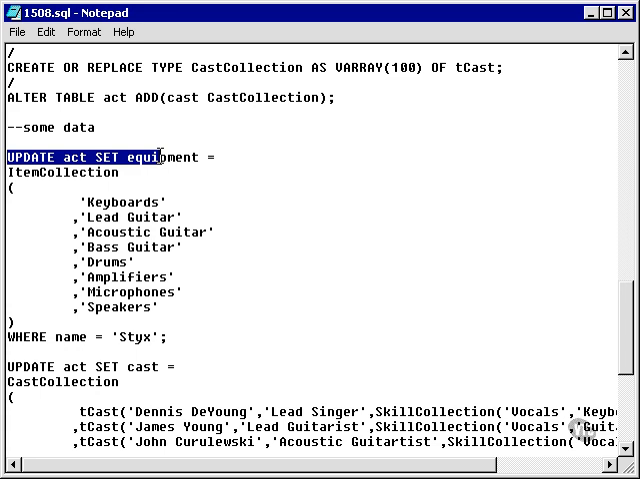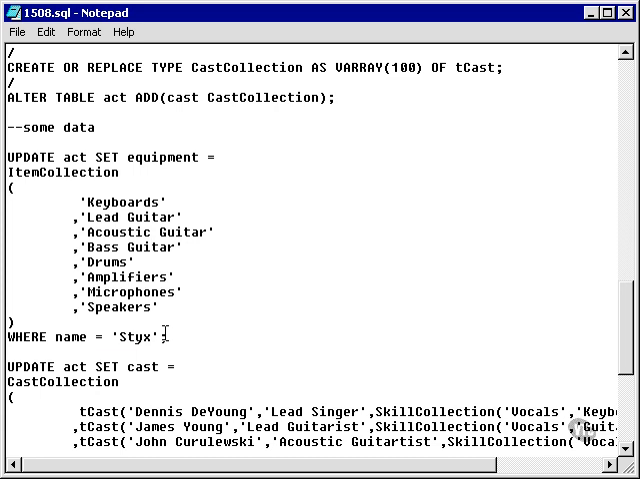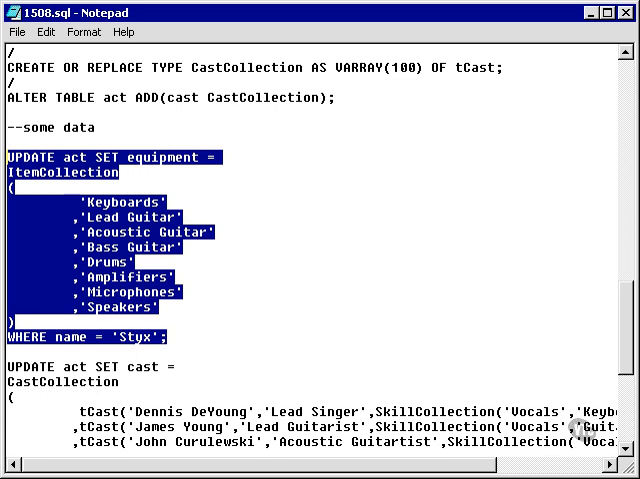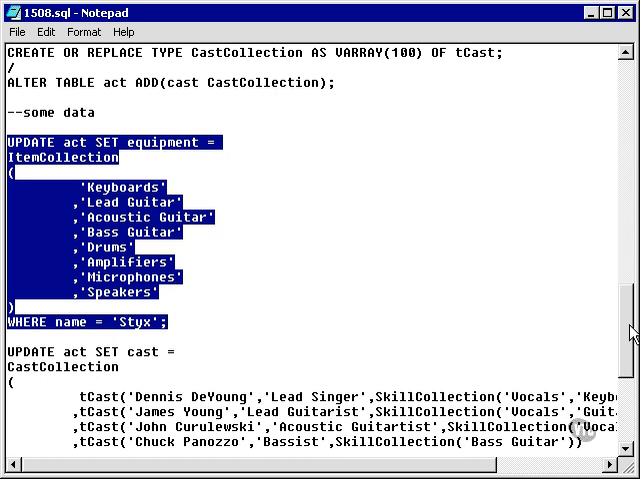So I'm going to update the ACT table, and I'm going to set the equipment column, which is a definition of a collection, and I'm going to typecast it to the class name, and I'm going to add this list of values for one particular ACT. So let's copy and paste this. And I get that response, which is fine.